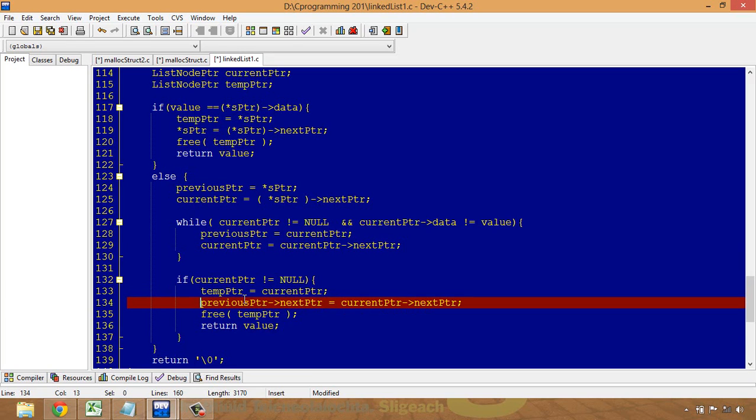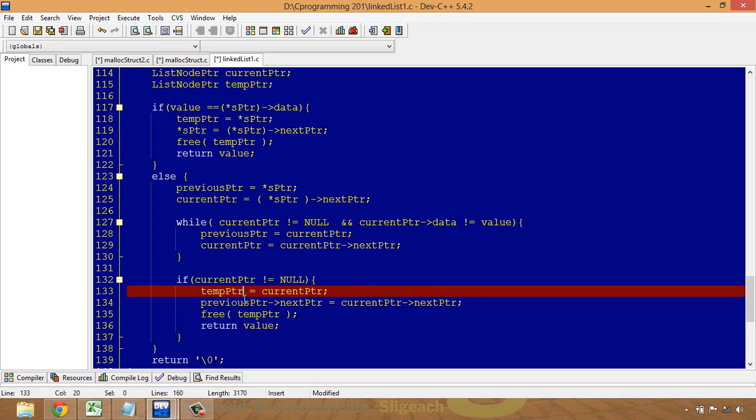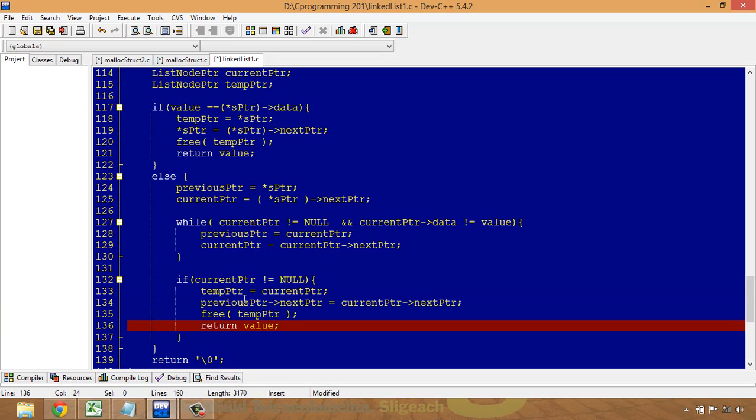We then get the previous pointer, which is the pointer to the previous link. We take its next pointer and attach it to the current pointer's next pointer. So this is effectively bypassing now the current pointer. And we then free up the temporary pointer that we had saved up here. So that's the address of the link that we're deleting. And we return the value at that point.